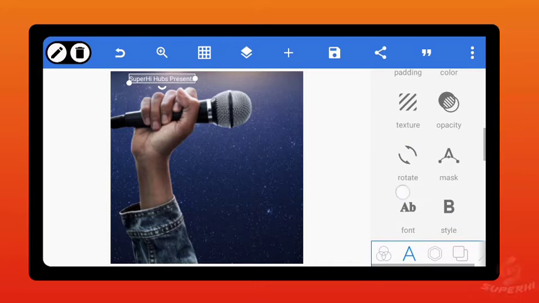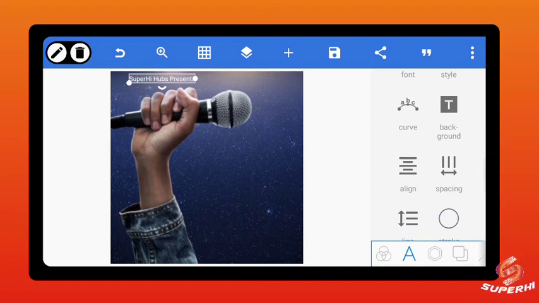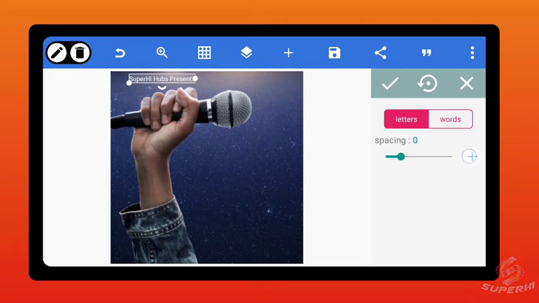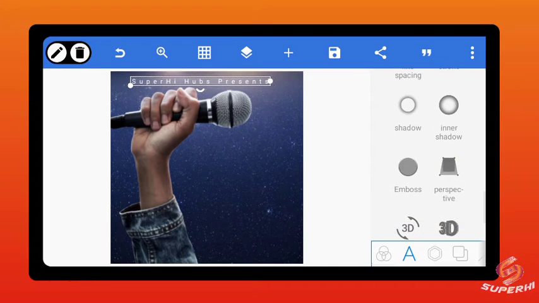The next thing now is to come to spacing. I'll just space it, let's say by 50% or 60, whichever one you feel is okay for you. Here I'm using 54, so I'll just okay that and come to color.